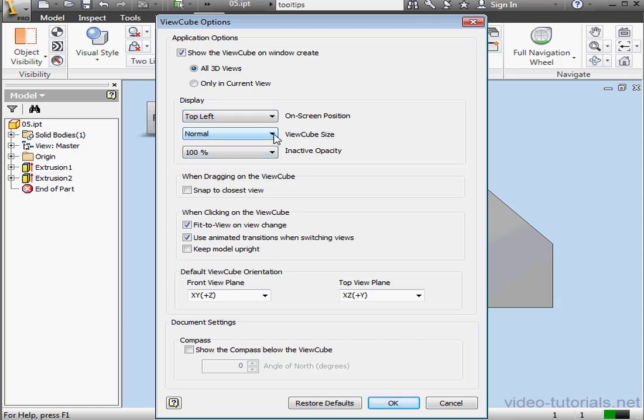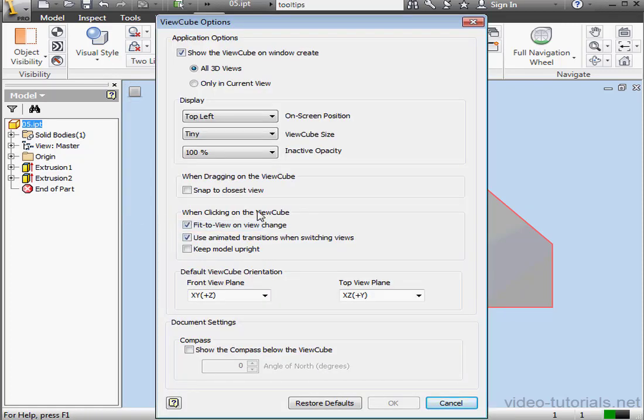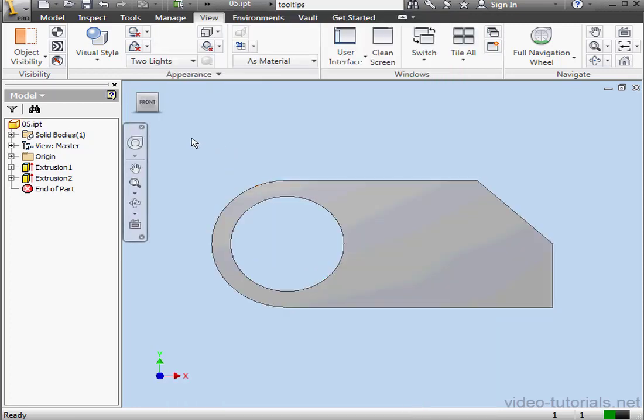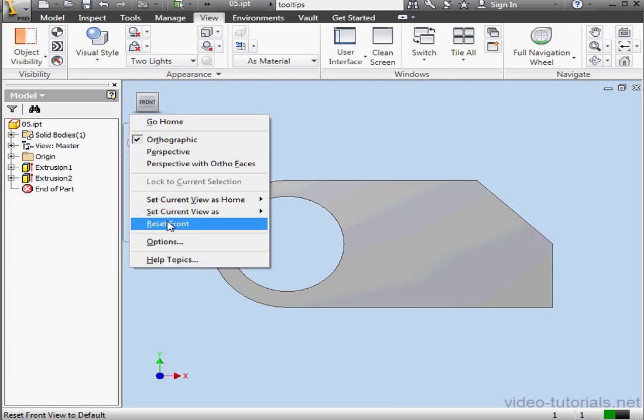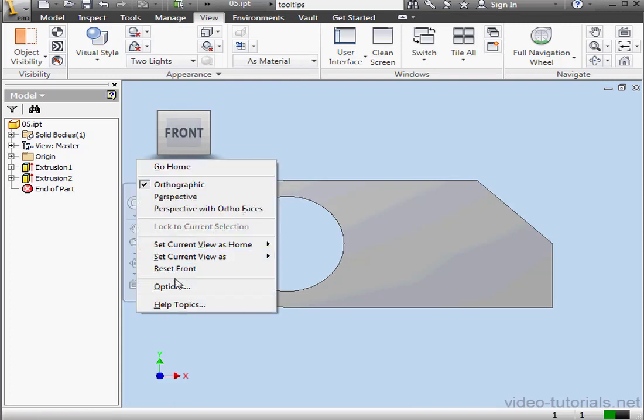View Cube size. We've got a few sizing options here. In addition to normal, there's automatic, tiny, small, and large. Let's check out each of these. Currently, we're using the normal view. Let's try tiny. Click OK. This seems a little bit too small for me. Let's see if we can get to the options. Click on this arrow here. There we go, back to options. Let's try small. And click OK. That's a little easier to work with. Let's take a look at large. Okay, let's restore to normal.